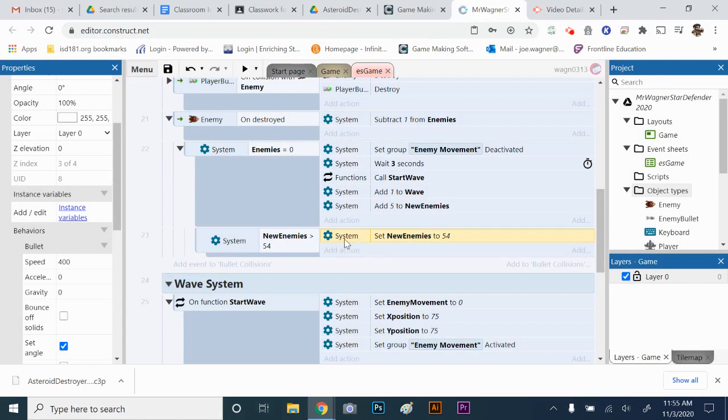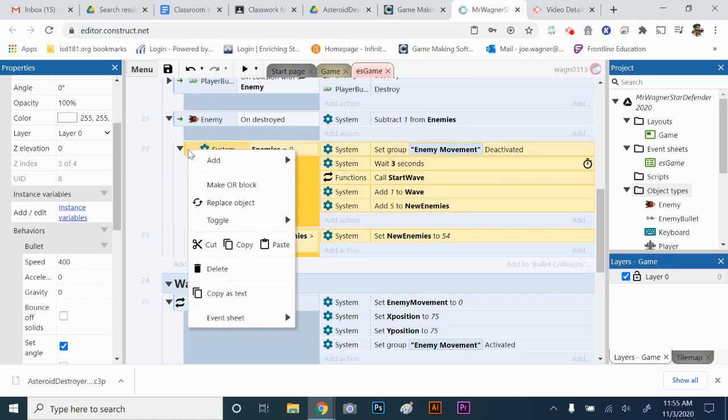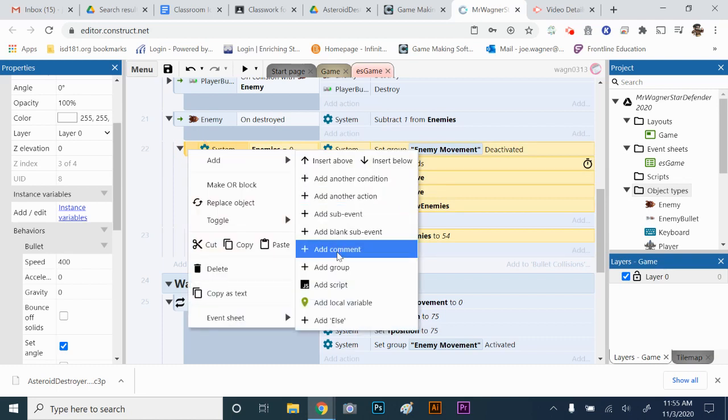Okay, and then what we're going to do is add a blank sub event to this enemies equals 0. So we're going to right click, and we're going to add a blank sub event.